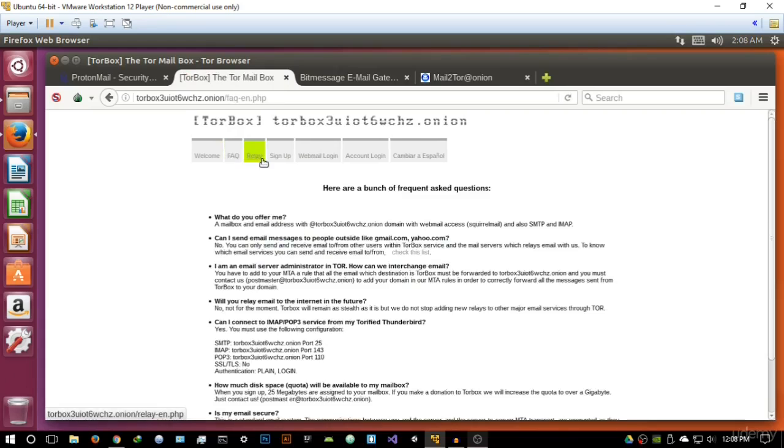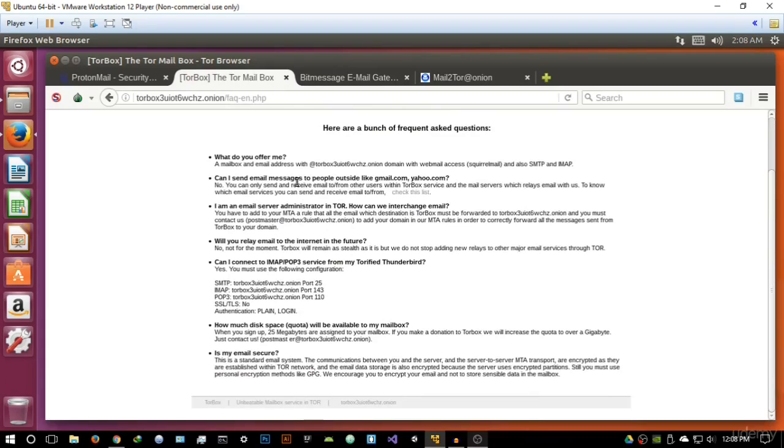You might be asking yourself, why is this so cool? Well, for me, I've used Torbox before. I just love its simplicity. It's really easy to create an account, and the mailbox is very simple. You can give people your email address over the deep web and you can communicate with them.